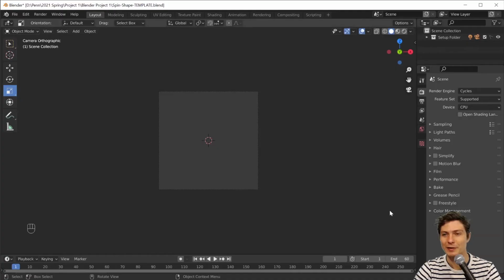You're going to use the template that I created called Spin Shape Template, and it will open up like this. I've set it up with the appropriate camera, which is here in the setup folder in the outliner. And there's the camera, so you don't need to mess with this. I actually made it so you can't mess with these. I turned it off, essentially put it on the lock, Blender's version of the lock. And I'll click on it.